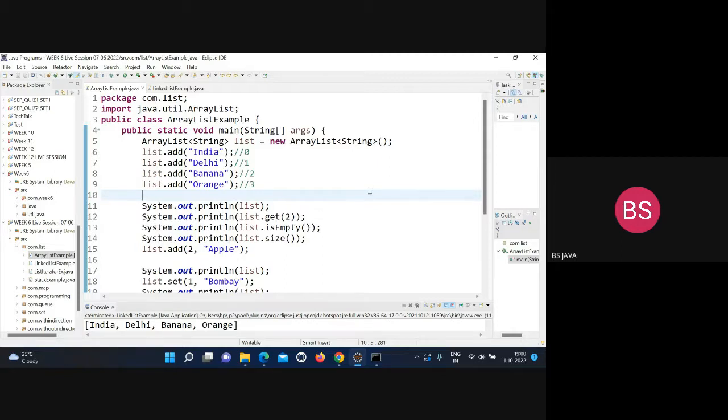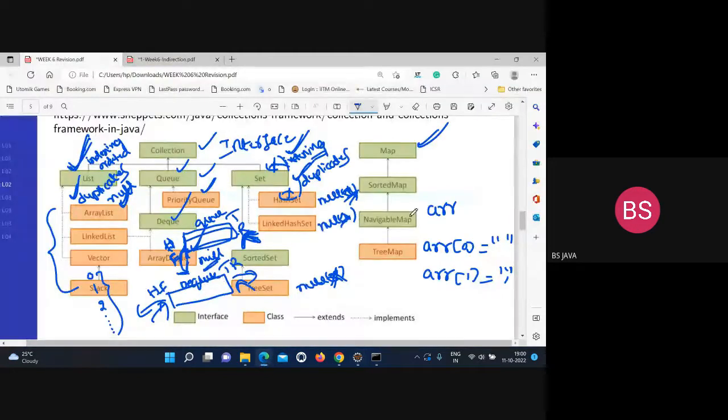This is one of the interview questions: what is the difference between ArrayList and Vector? ArrayList is not synchronized. I will come to what synchronized means. In a multithreading environment, multiple threads can share the same object. Suppose this is an ArrayList object, and there are three threads, t1, t2 and t3.